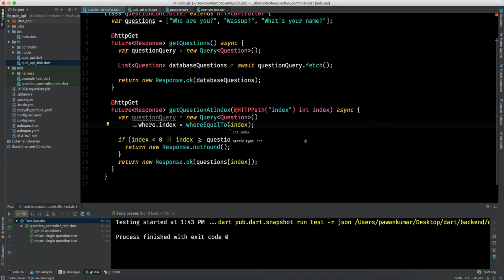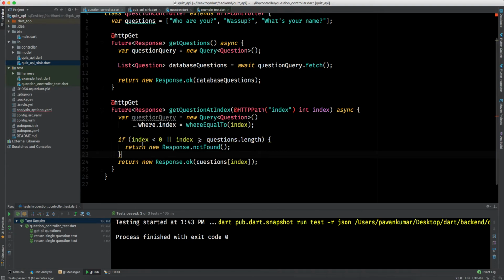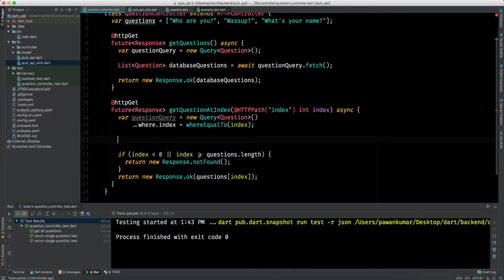Now after finding that index, we don't need this particular thing. Let's just remove it. How we will remove it, let's see. So we have this question query now for that particular index.